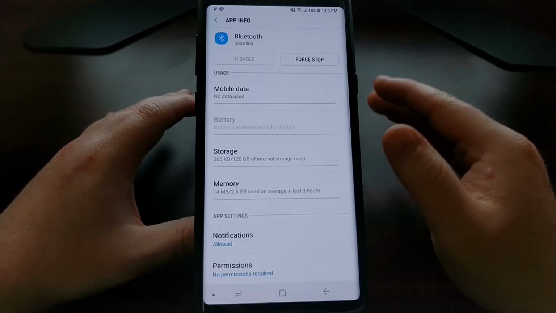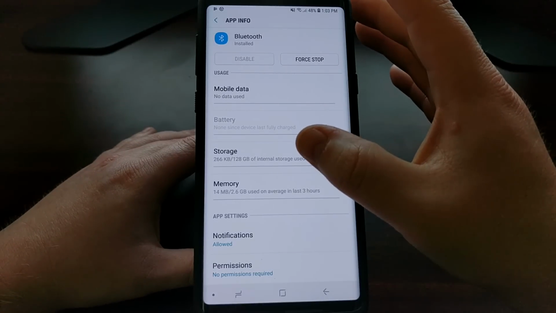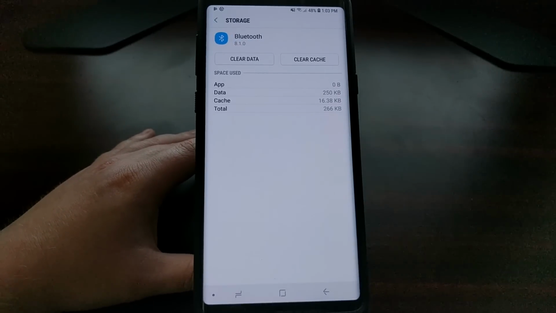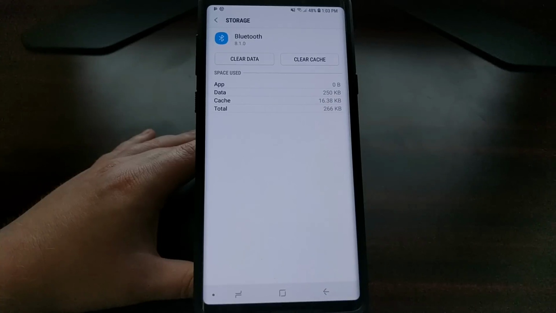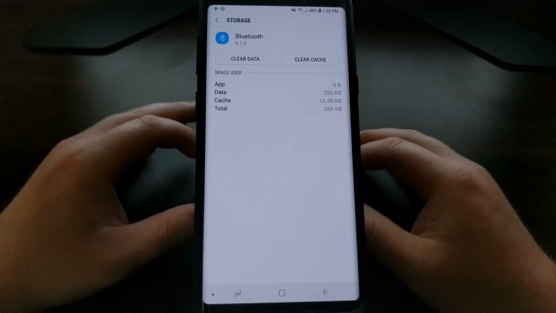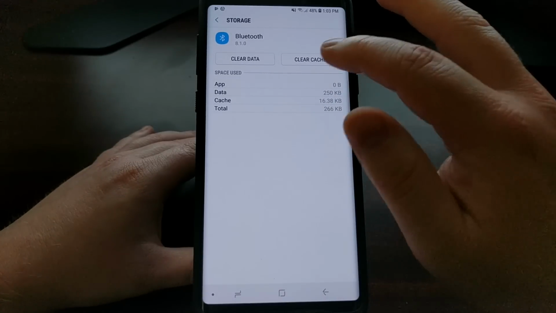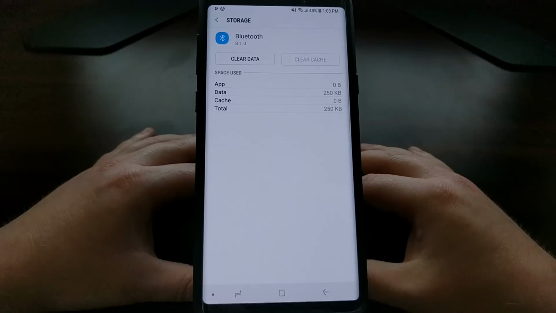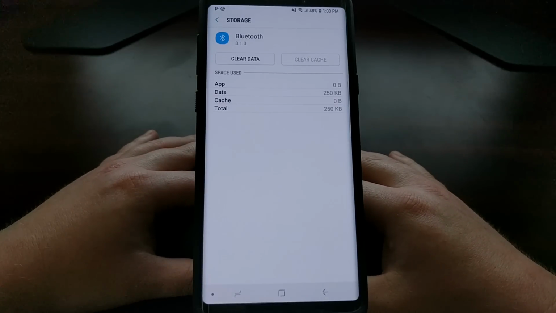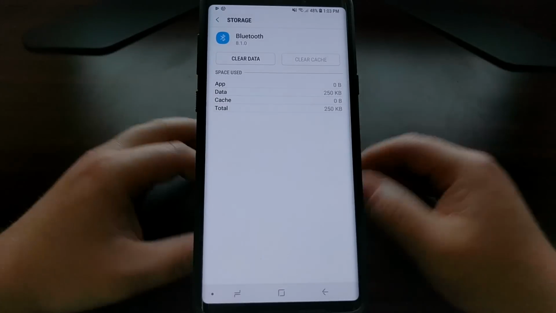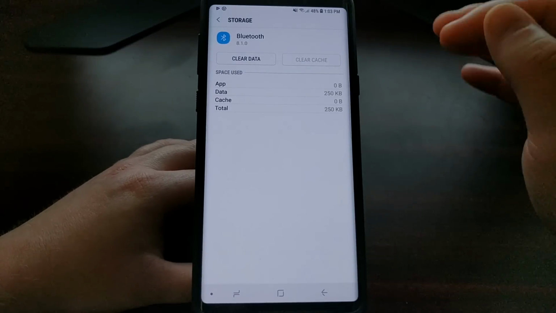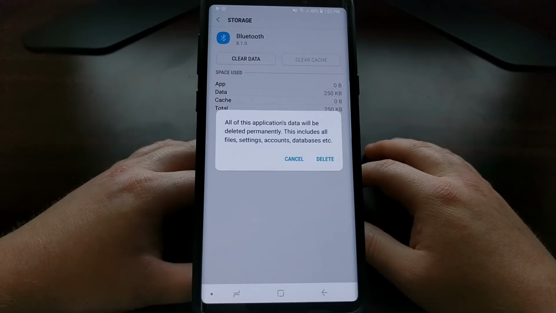However, what you actually want to do is tap on the storage option. From here, we have two different things we can do. We first want to clear the cache for Bluetooth. You can see it just instantly cleared. And then we want to clear the data for Bluetooth. So tap on clear data.